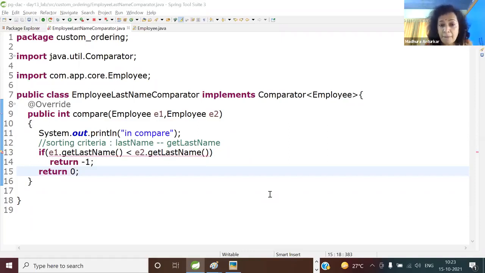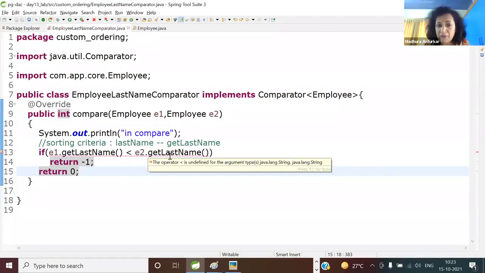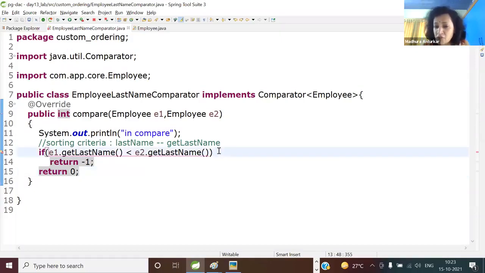You cannot compare the references. String is a reference type of a variable. So just take it here and it will tell you the operator less than is not defined for the string type. In short, references you cannot compare like that. So anyone wants to tell me the solution? Equals is a wrong solution.